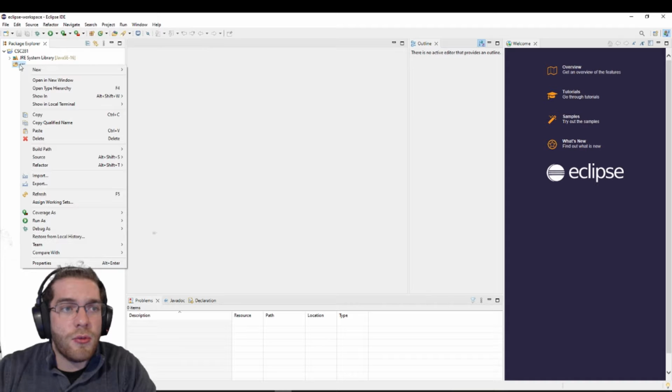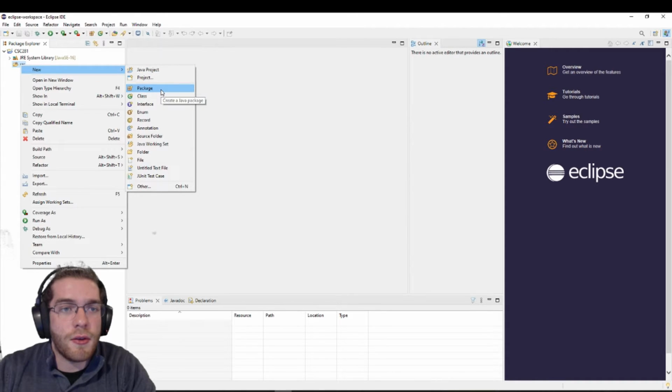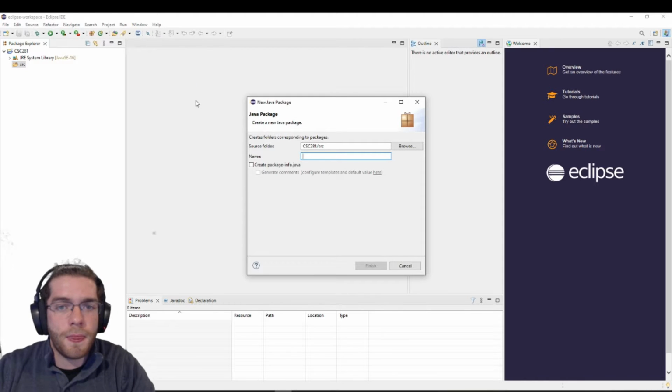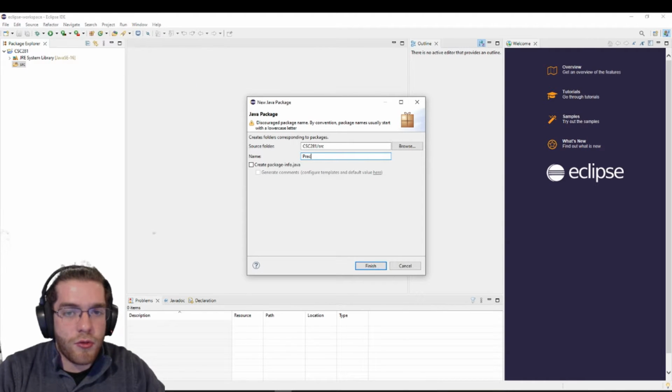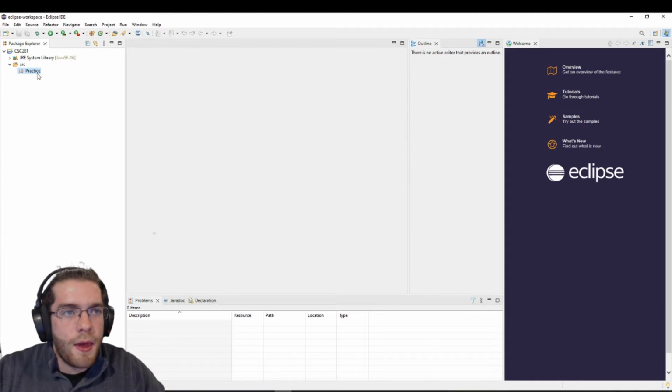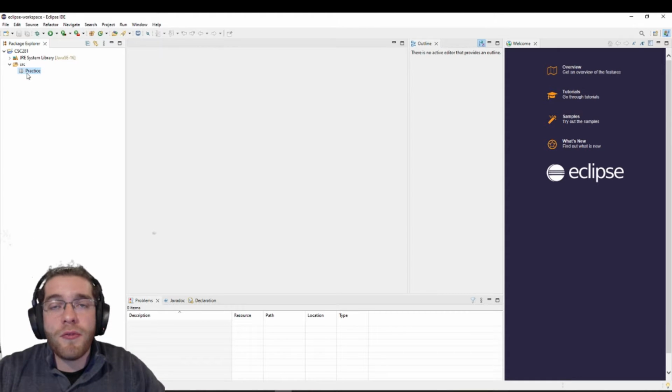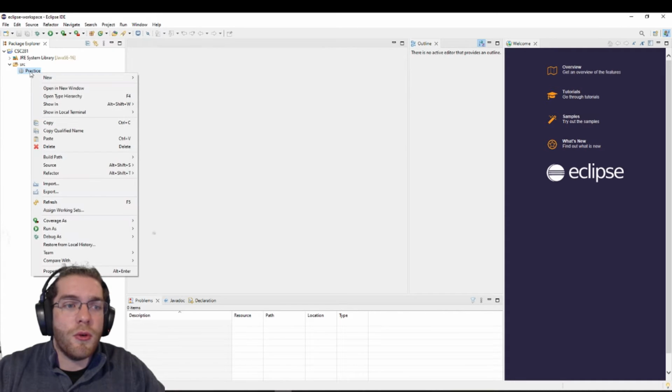And what I would like to do inside of this source folder is to create a new package inside of it. So I'm going to go to here, and I'm going to call this package practice. And now you can see here inside of my source folder, I have a package called practice. Packages kind of bundle up all of our Java files that we're going to be using. And that's kind of the layout that we'll be going for with them.